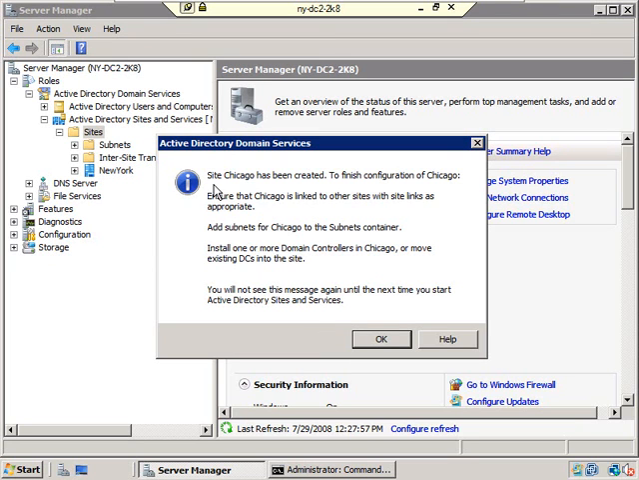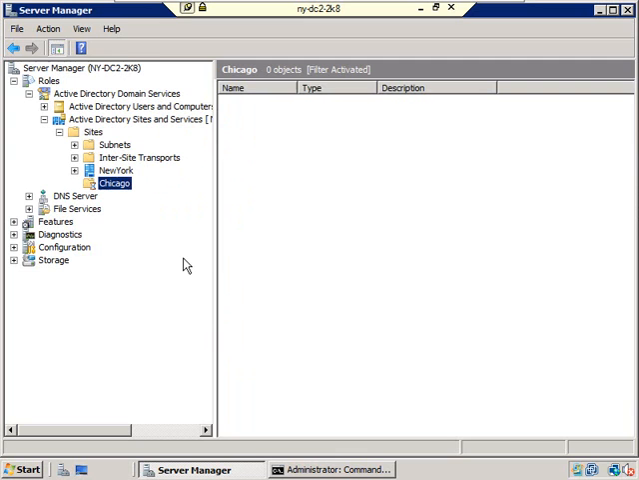All right, so now it's telling me that site Chicago has been created. To finish configuration of Chicago, ensure that Chicago is linked to other sites with site links as appropriate. We're going to be doing that once we actually have Chicago there, and we're going to be setting up our replication for our domain controllers. We're going to need to add subnets for Chicago, and then we're also going to need to install at least one domain controller in Chicago to create that na.globalmatics.com.